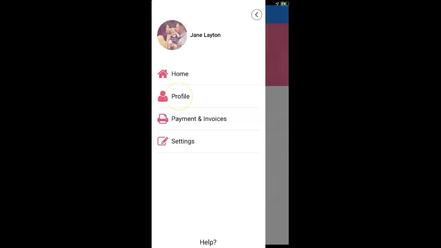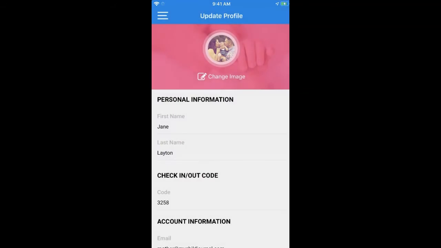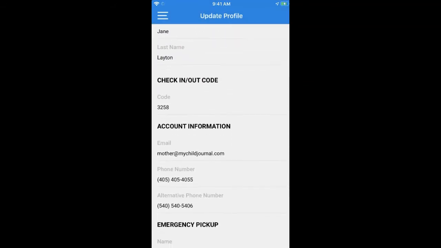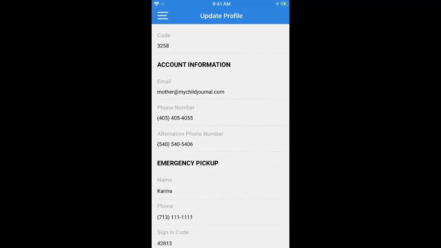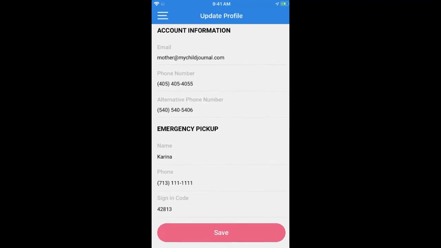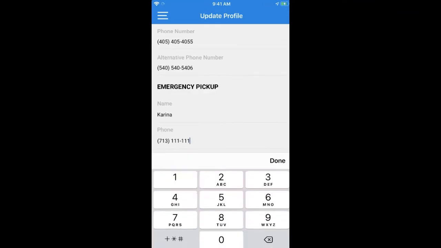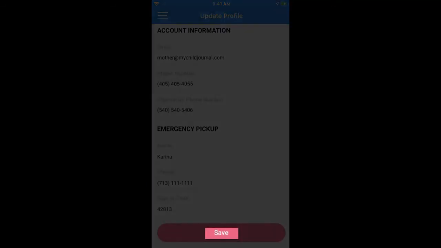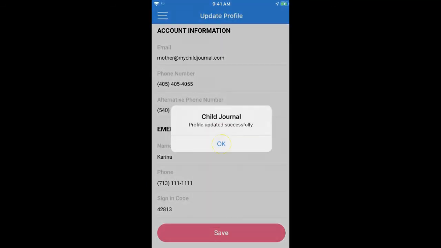The Profile button lets you see personal information, check-in and out codes, account information, and emergency pickup details. You can edit any of this information at any time except the check-in and out codes. To edit, simply tap over the section you want to modify and enter your changes, and then click Save and OK.